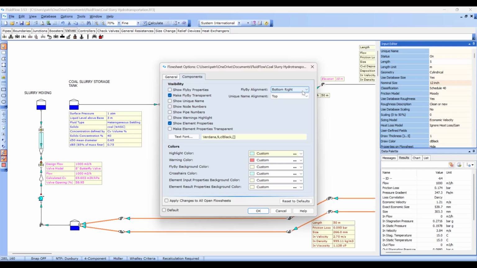The other functions on the flowsheet settings can also be engaged here, such as aligning the unique name texts, showing or hiding unique names, node and pipe numbers, warnings highlight, element properties, and also make element properties transparent.